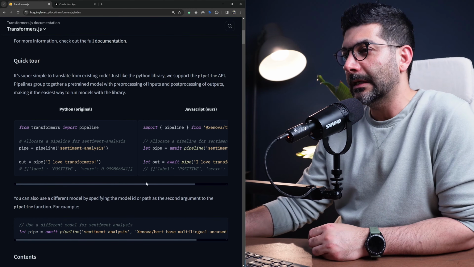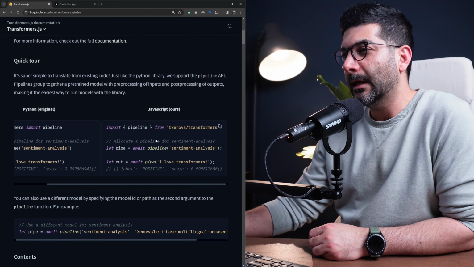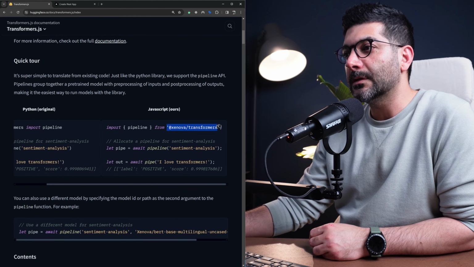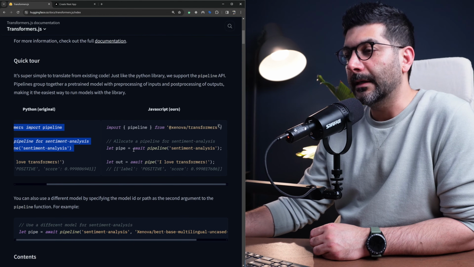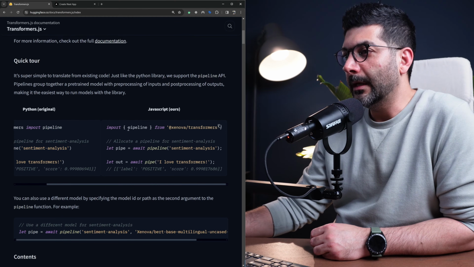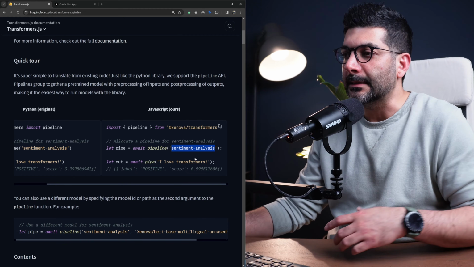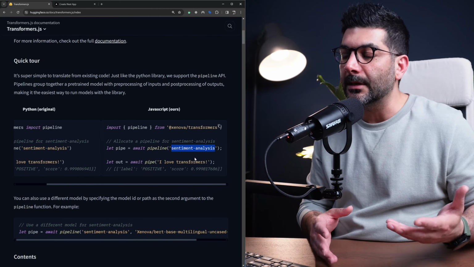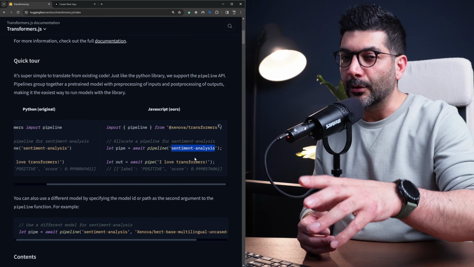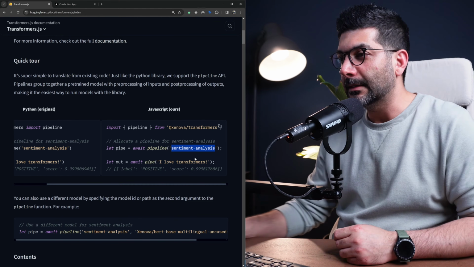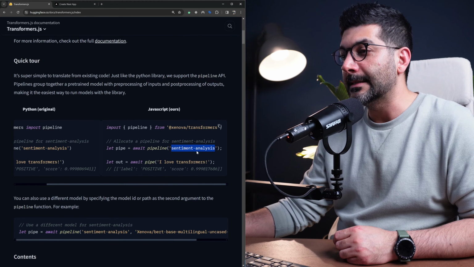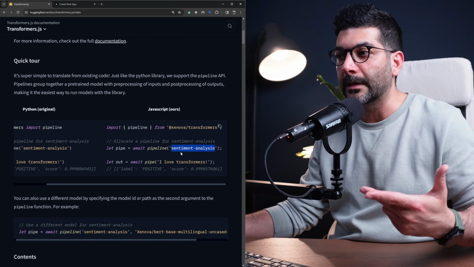As you can see here in the example, we have this pipeline import from the transformers library, and on the left-hand side is where you would use it in Python. They accomplish the same thing. We are getting the pipeline out of the library. We are creating a specific pipeline for sentiment analysis. This is in the text classification category of different models. I'm going to show you where you can find different models hosted on Hugging Face in a second, but you would define the ID of the type of model that you want to run.